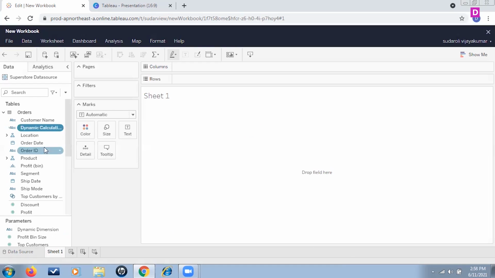Now what you will get is that you have already got your newly created dynamic dimension parameter. This is right, and this one is a dynamic dimension calculated field. Now what we have to do is see how this parameter is working, whether we are able to achieve dynamism in our dimension or not. We need to verify that.